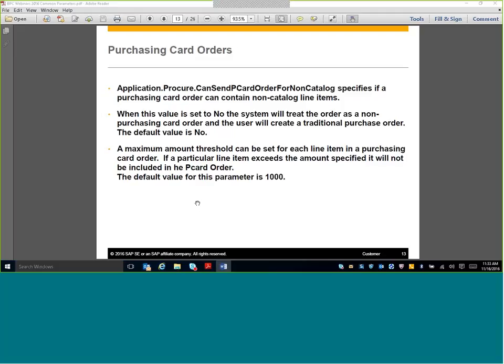So it'll tell them that they can't put this on a charge, and it'll force it over to the traditional purchasing order method, and that's what will happen. The default on this one is no. So if you want to allow people to put non-catalog, this is a change you will have to make.